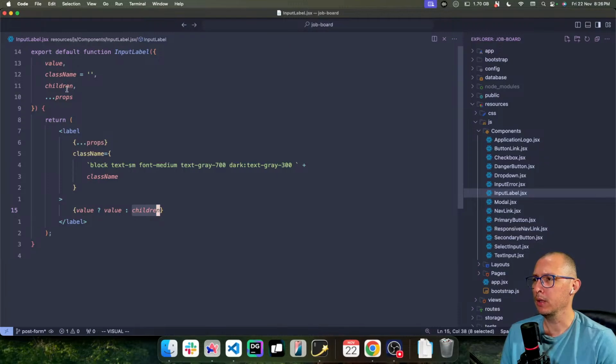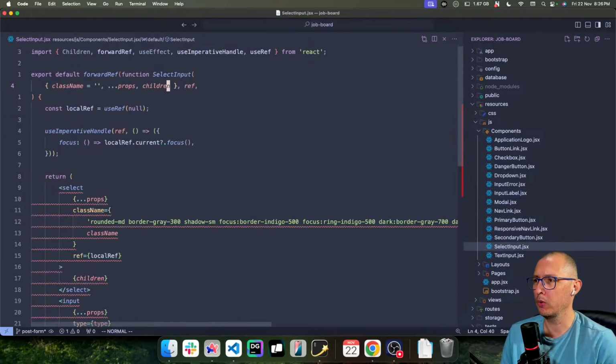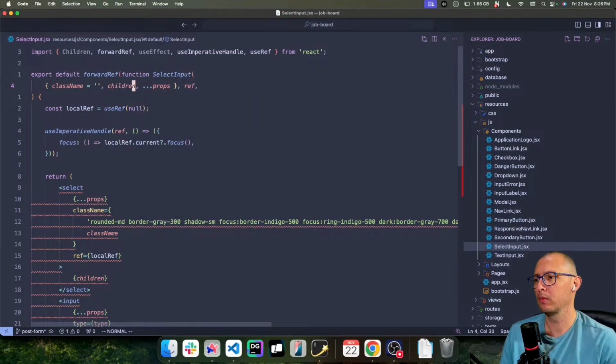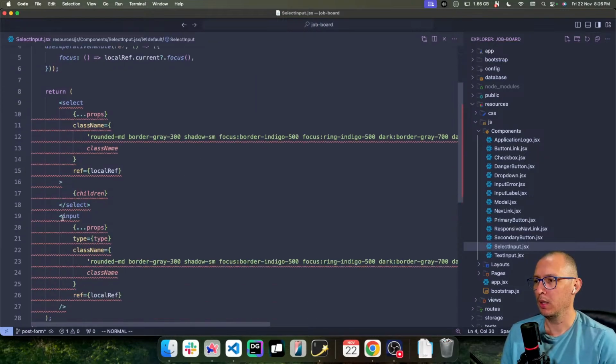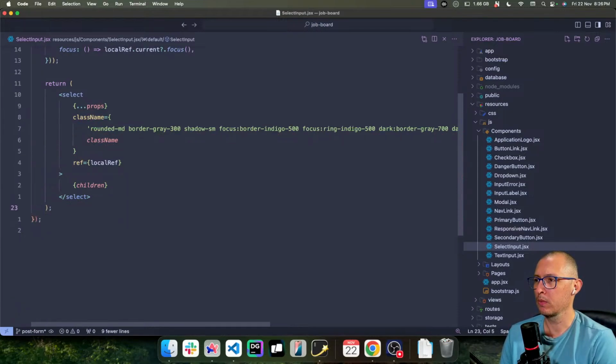They are passing it just before props in this other component. So I'm going to do that, like that. And then I can just get rid of this input. And there you go.